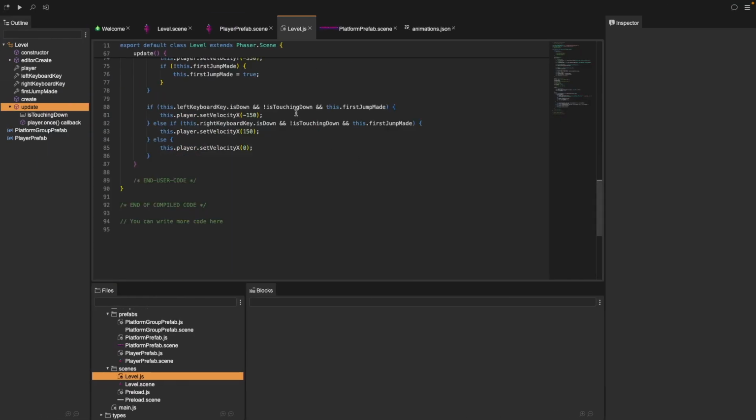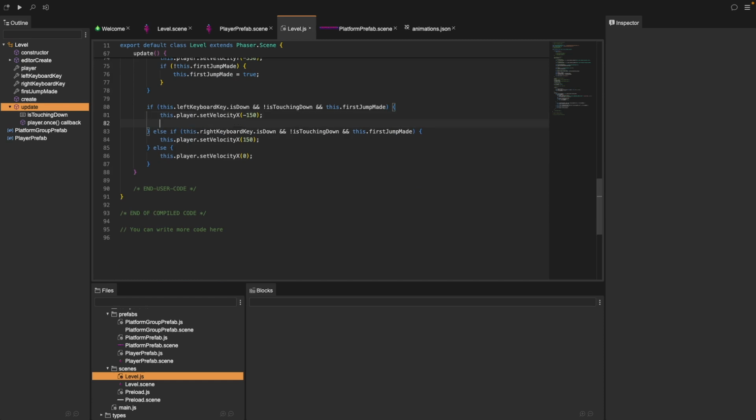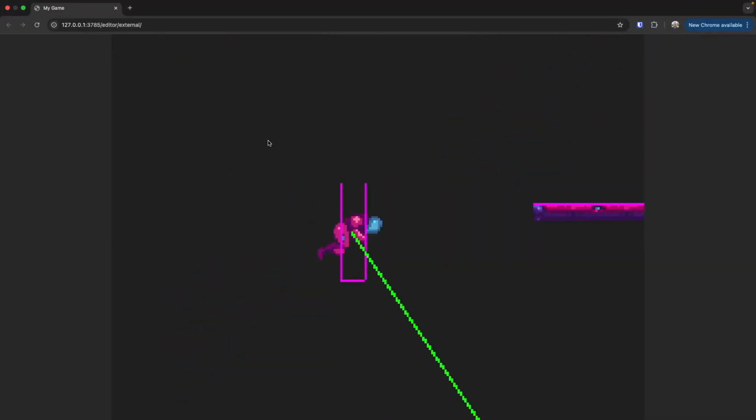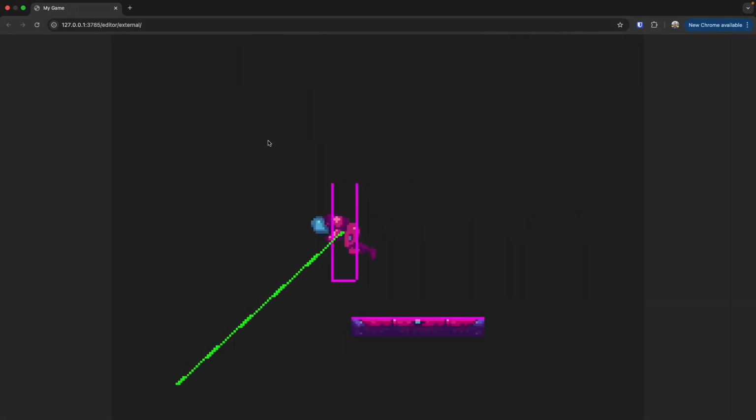We'll come down to our logic where we listen for our keyboard input, and so after we update our player's velocity, we'll update our flip x property. So if we're pressing the left key, we're going to do this.player.setFlipX, and we'll set this to be true, and if we're pressing the right key, then we'll set it to be false. Alright, so jump back to our level. Now if we test, when we have our player move left and right, they now face in that direction.